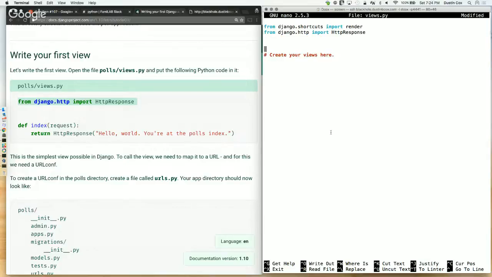So from Django, we're going to import HttpResponse. Request and response, that's how it works. Your browser makes a request, and then from the server, I send a response. We're going to create this typical thing: defining a method called index. It's going to take a variable called request. And in the response, you can type whatever you want. It doesn't matter.